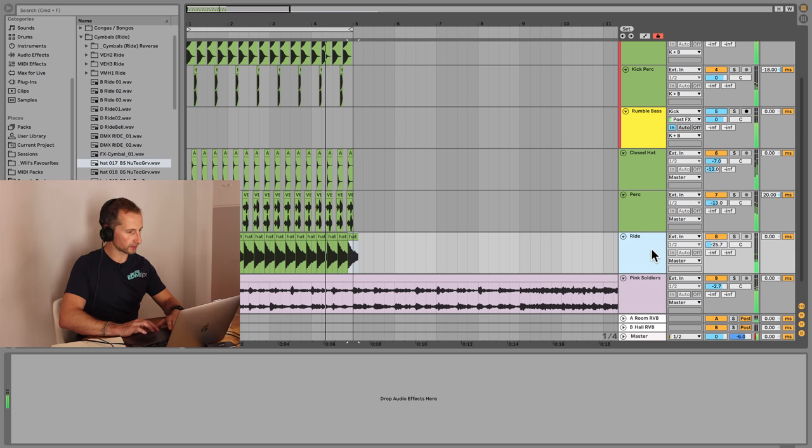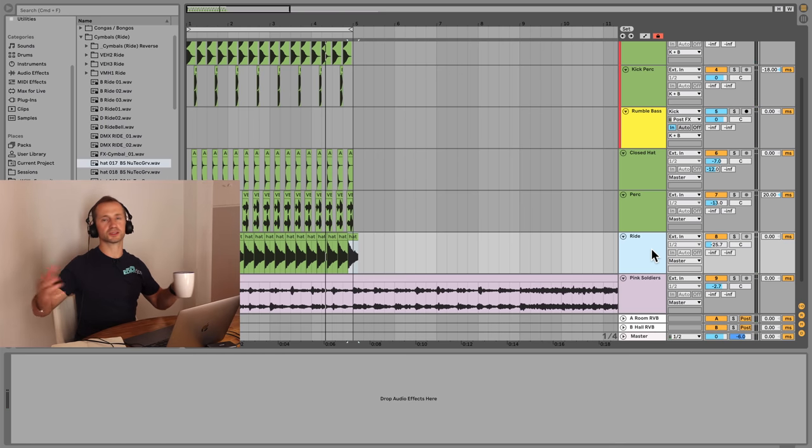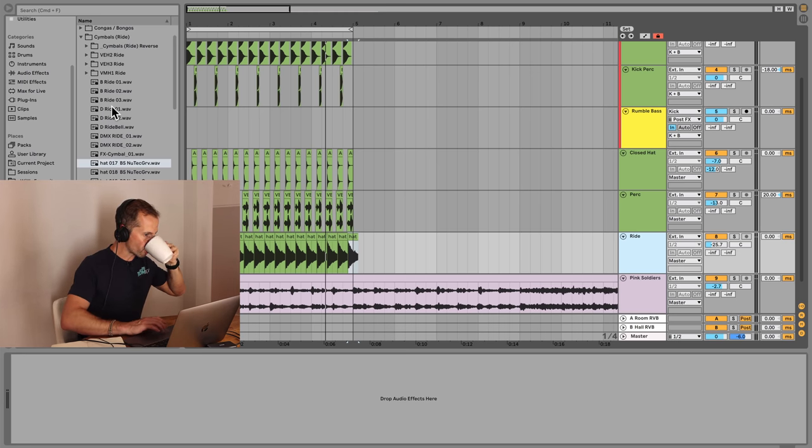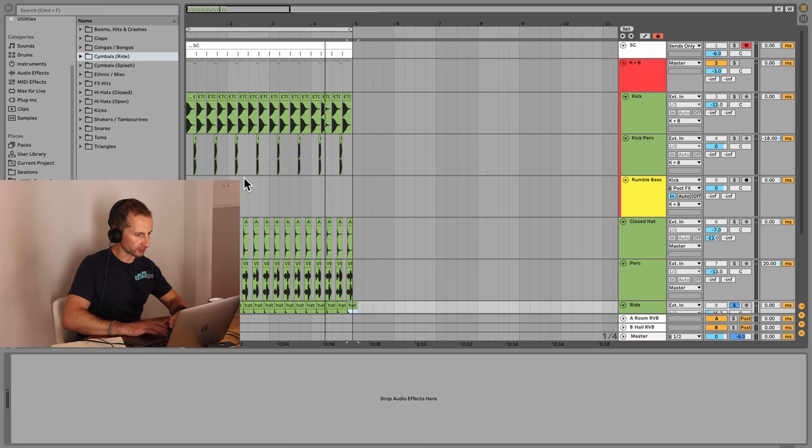Sounds pretty good already. And that's the key with sound selection. It's choosing sounds that, you know, the frequencies already gel together well. You want sounds that are kind of 60% there already or more. So let's see what we can do with this ride cymbal.